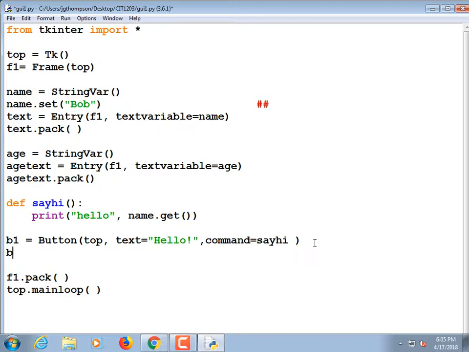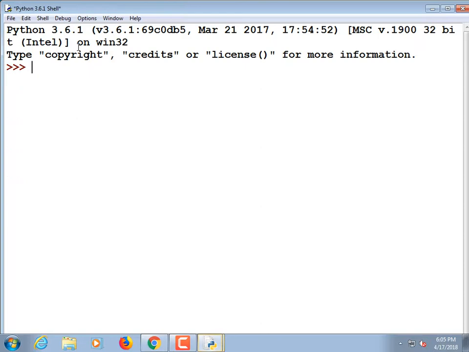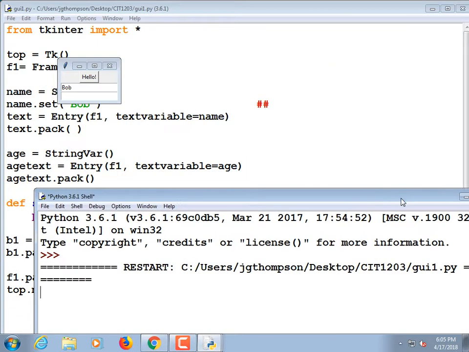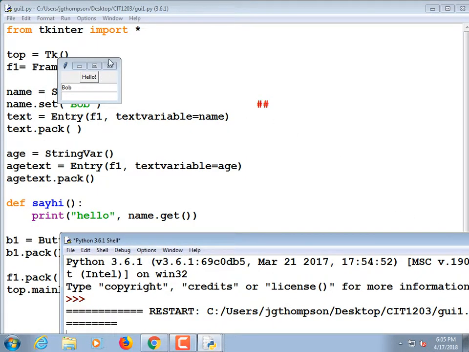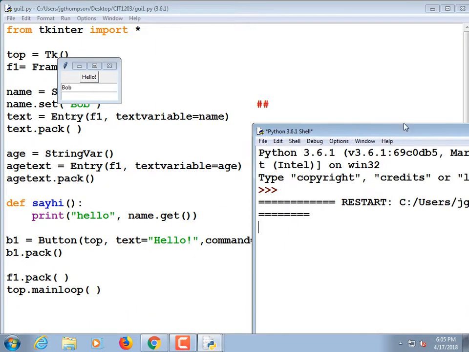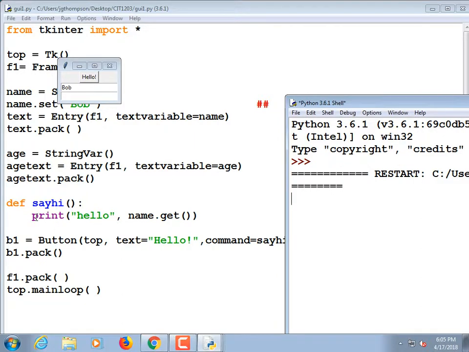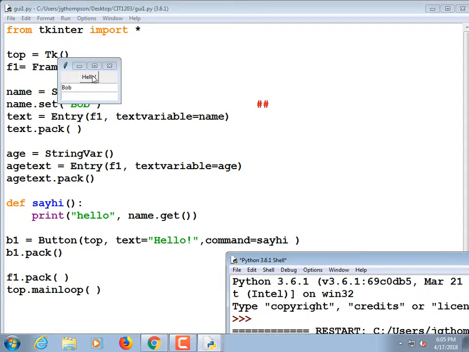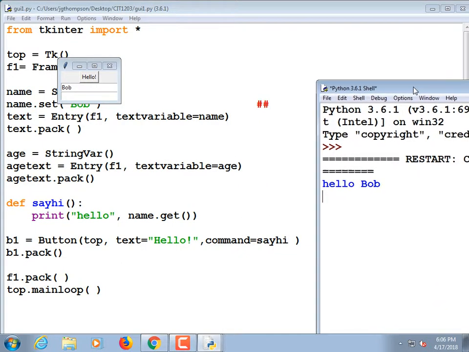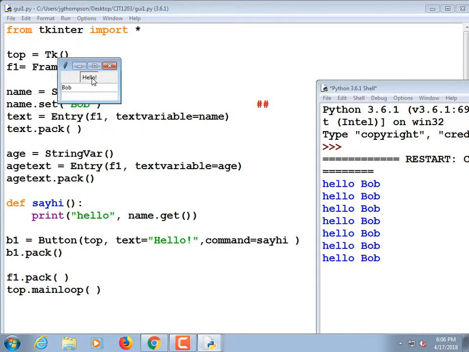We're just passing in to the Button class init method the address of the say_hi function. All right, let's pack it. b1.pack. Alrighty, so when I ran it, we see this. It says hello. If I click hello, it may print something to the shell, because that's all the say_hi function does, is print to the shell. So I clicked it, I scroll up, and it did in fact print hello Bob. And if I keep clicking hello, it's going to say that over and over.